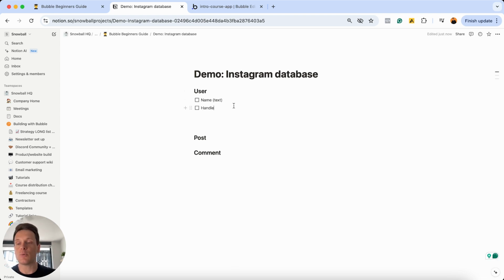The next thing I like to store is a person's handle or their username. So let's say we want everyone to have a unique username inside of our app. I'm going to create a field called handle. And look, this is going to be text. Once again, it's super straightforward. We might also want to store a profile photo for a user. So I'm going to type in the word profile photo.